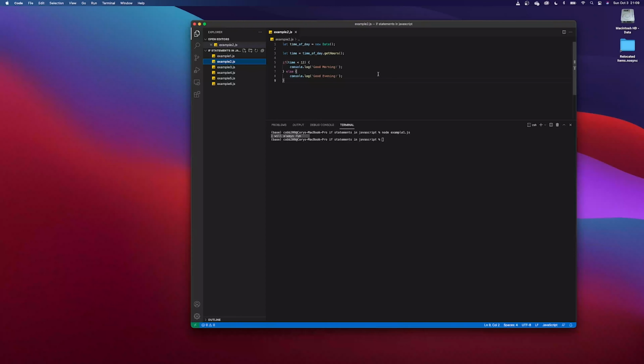So what we have here is the time of day. We just set it to a new date object, which gives us the current time. Say let time equals timeOfDay.getHours, so this will return the hours of the day. Now what we have down here is an if. If time is less than 12, so if it's in the morning, it'll say good morning, else it'll say good evening.